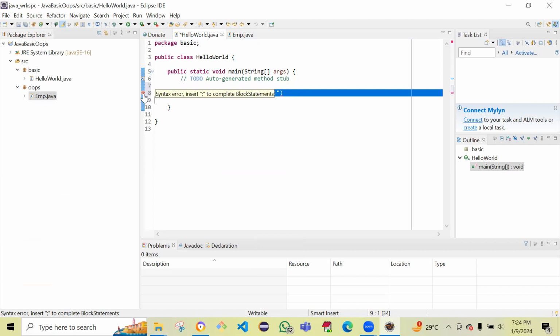So it is showing you a cross here. A red color cross means there is a compiler error. So before you run your Java program, there should not be any compiler error. No red crosses should be there.